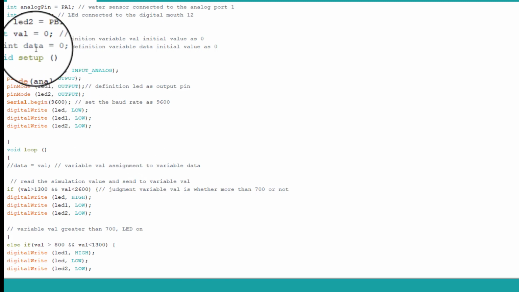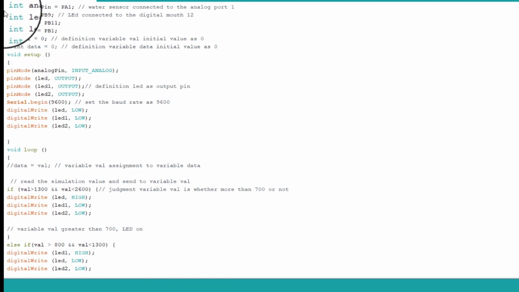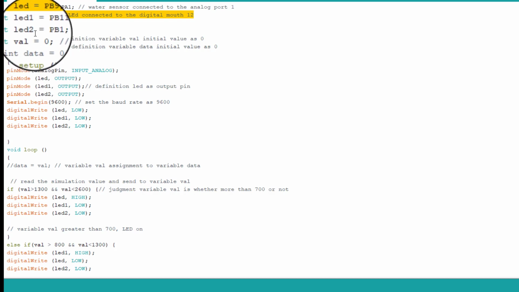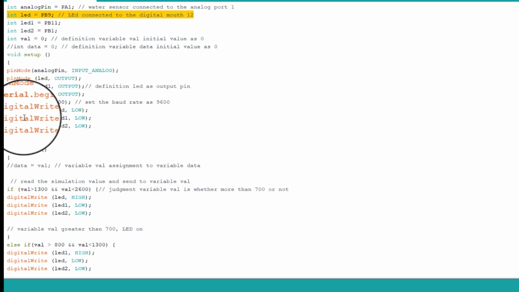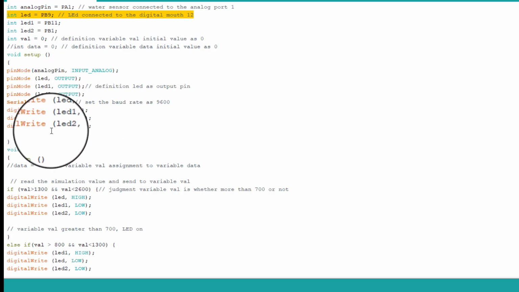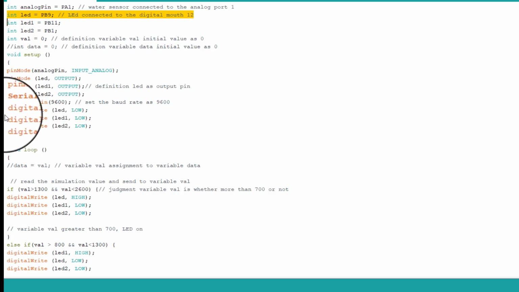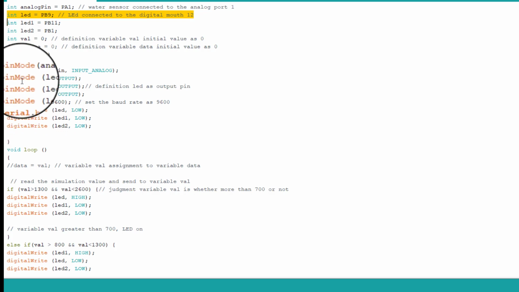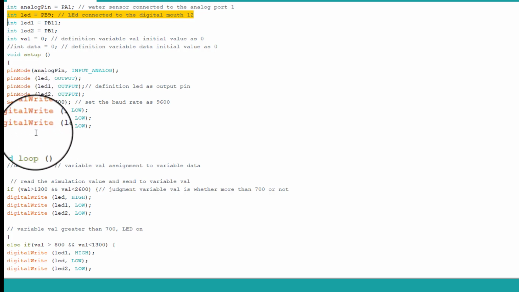Okay, and now I want to describe the Arduino code I wrote for my STM32 project. This is the analog pin PA1, where the water sensor is connected. I used 3 LEDs, PB9, PB11, and PB1, and they are identified here. In the setup, we pull down the LEDs, and in pinMode, we define our LEDs as outputs.